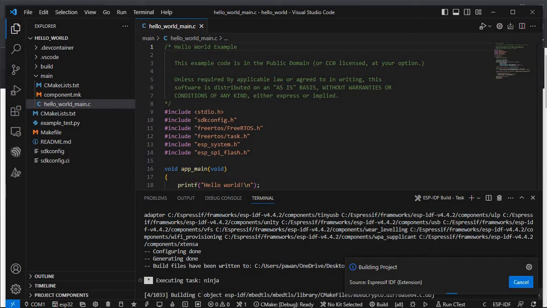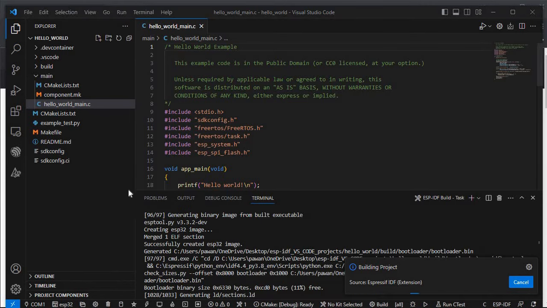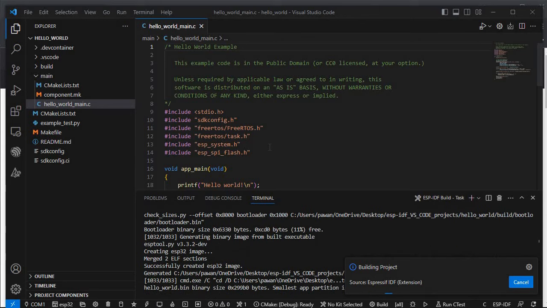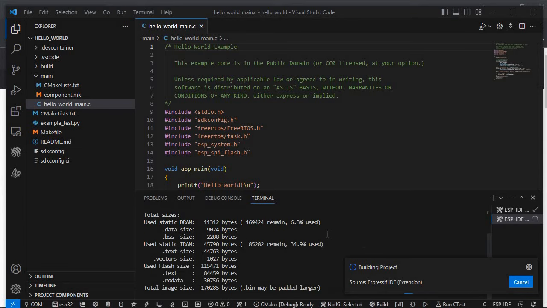Here you can see this thing, 8, 9, 10, 11, this will go till 1033. So I'll fast forward this video for you. It's almost going to finish. And now after building the code, we will flash it to our ESP32.